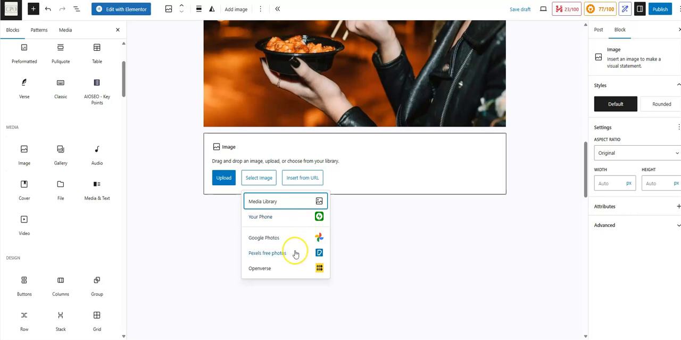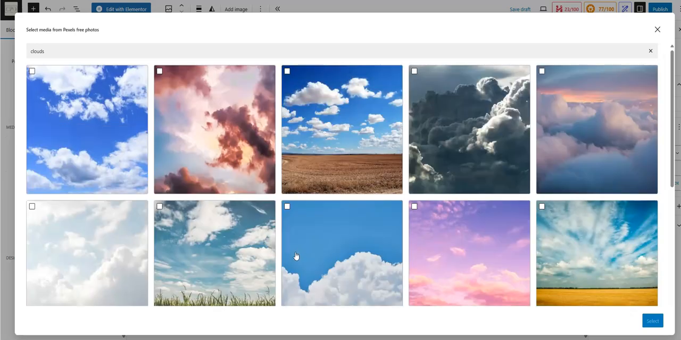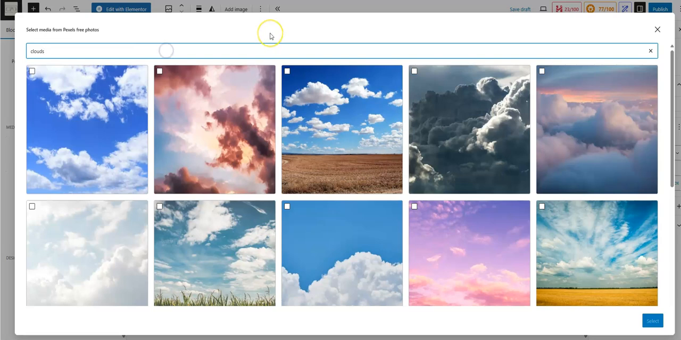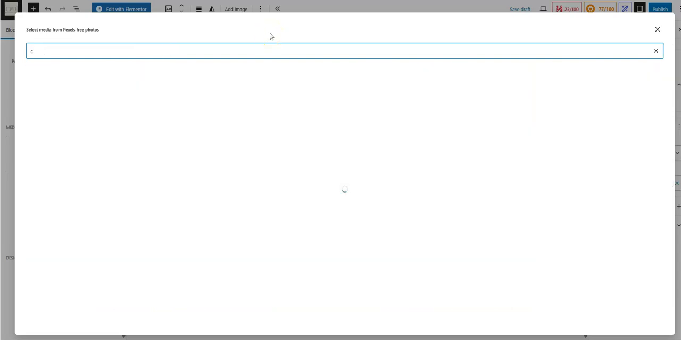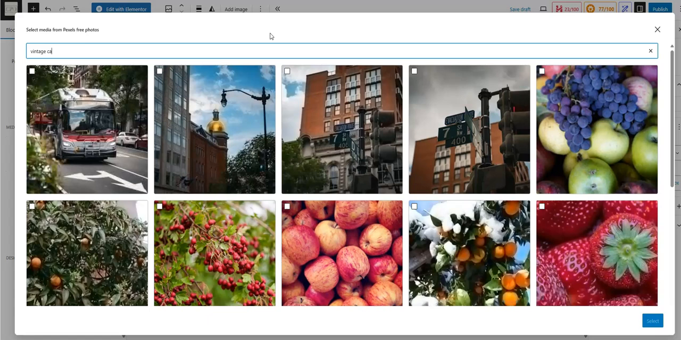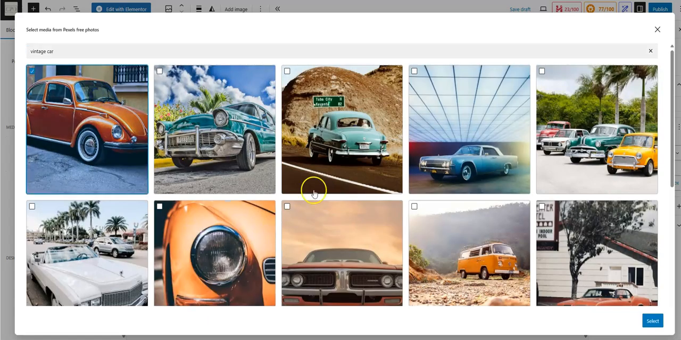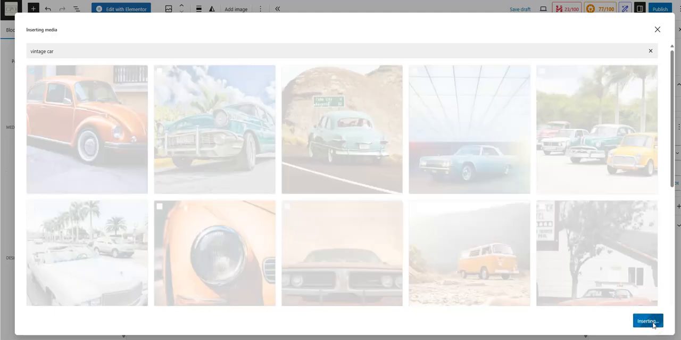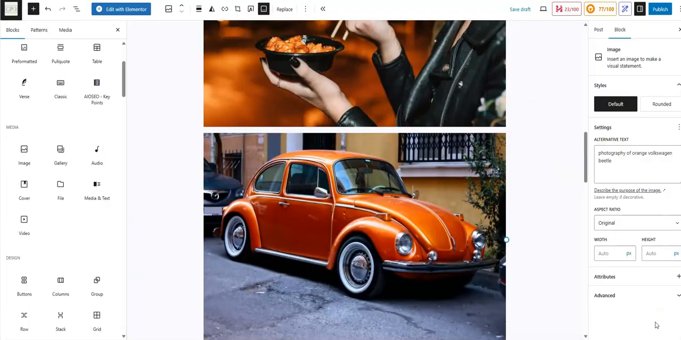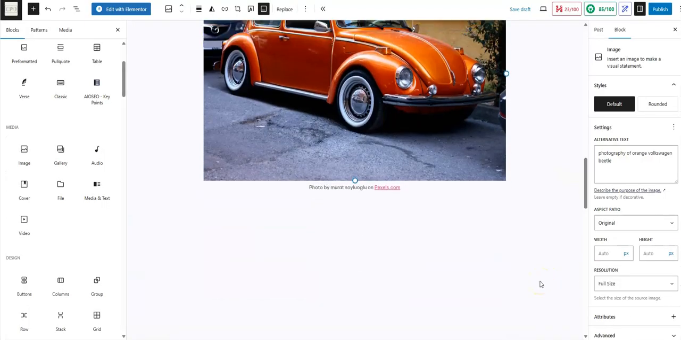If we just select one of these, I'll just demonstrate Pexels, for example. So that will launch a separate, it looks like the library essentially, and you can put in whatever you like here. So vintage car, for example. You can search for pretty much anything you like. We'll have that one. Select it in the corner there. Come down to select, right hand corner. That'll insert that into the document.